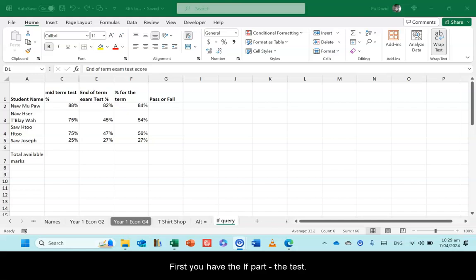First you have the if part, the test, will you get more than 50%? Secondly, you have the answer if that is true, so yes, I got more than 50%, and the answer is pass. And thirdly, you have the answer if that is not true, which is fail. So you have the test, the result if it's correct, the result if it's not correct. This is sometimes referred to as if, then, else.